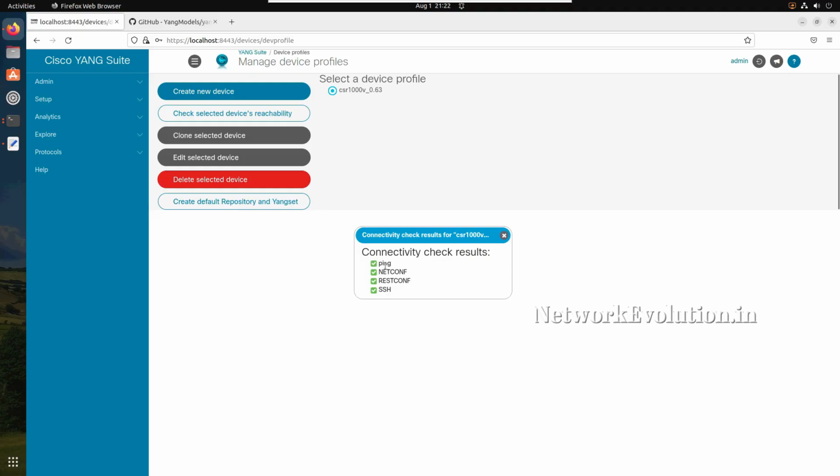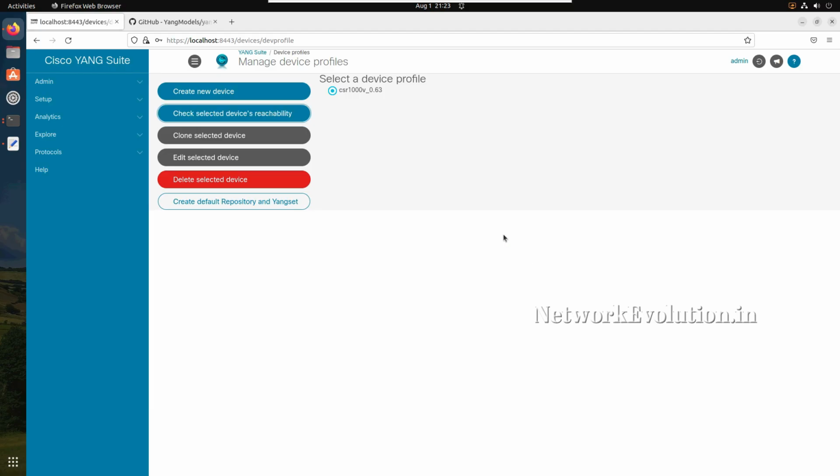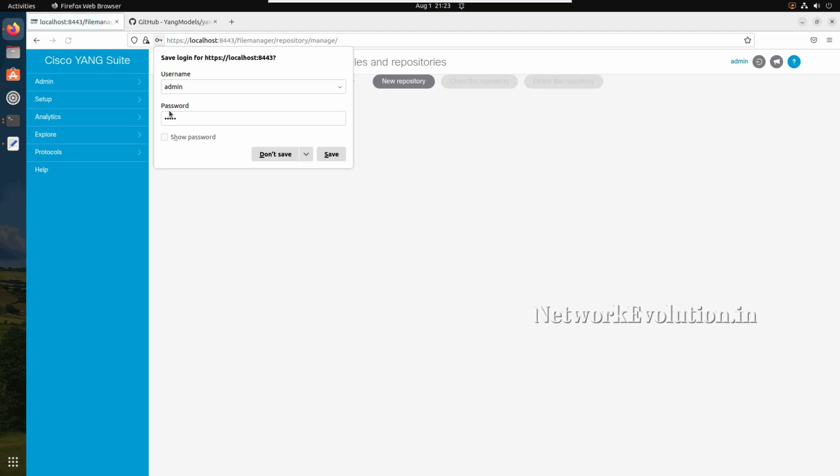So here the connection is successful. We can see it supports ping, netconf, RESTCONF and SSH. I have enabled netconf and RESTCONF on this particular device. Now first we will try how to add a YANG repository directly from the device.